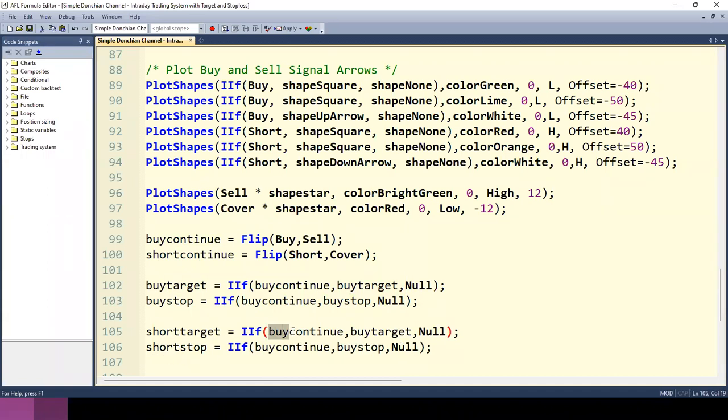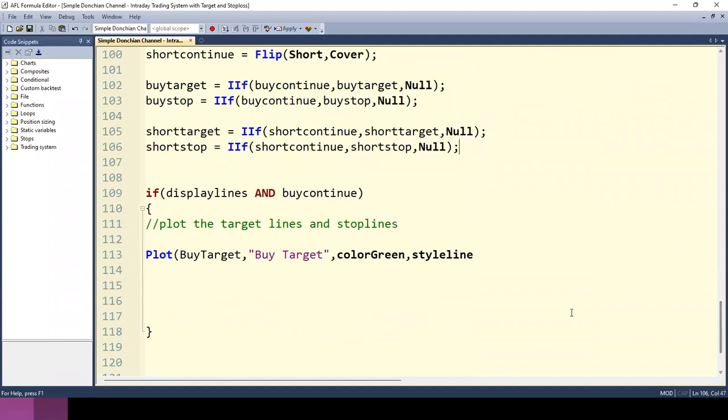So here I'm going to check whether the short signal is continuing or not, so that I can get the actual short value, the actual short target, and the short stop loss that we're going to have over here. All right. So then finally, I'm going to plot all the targets wherever it is required.